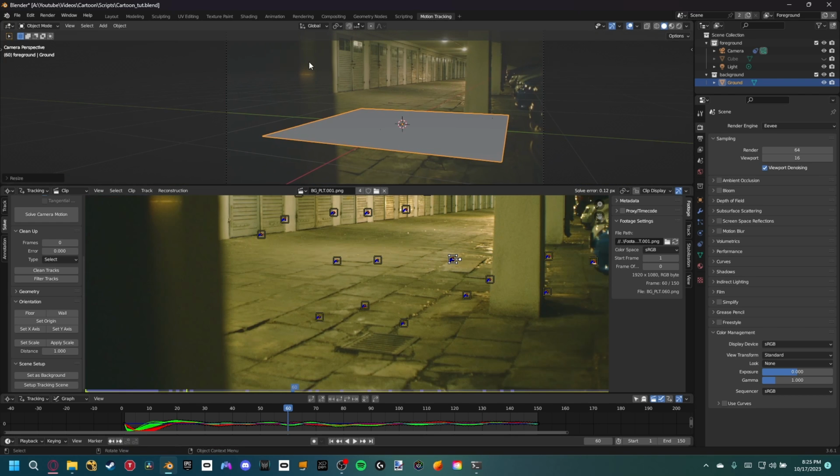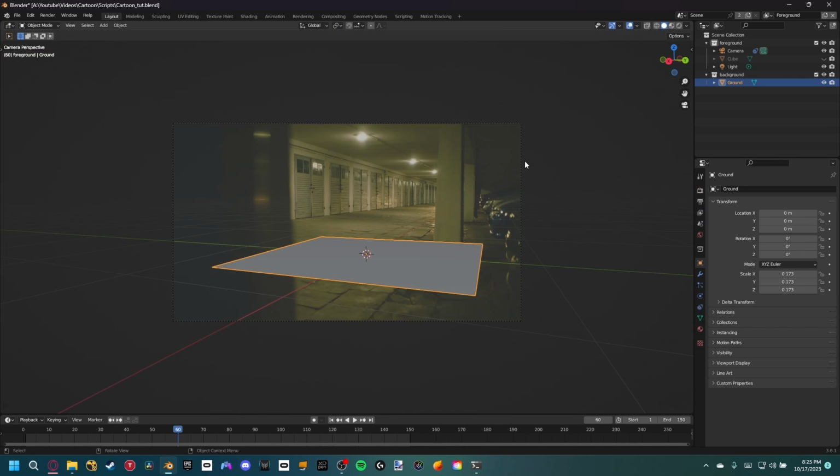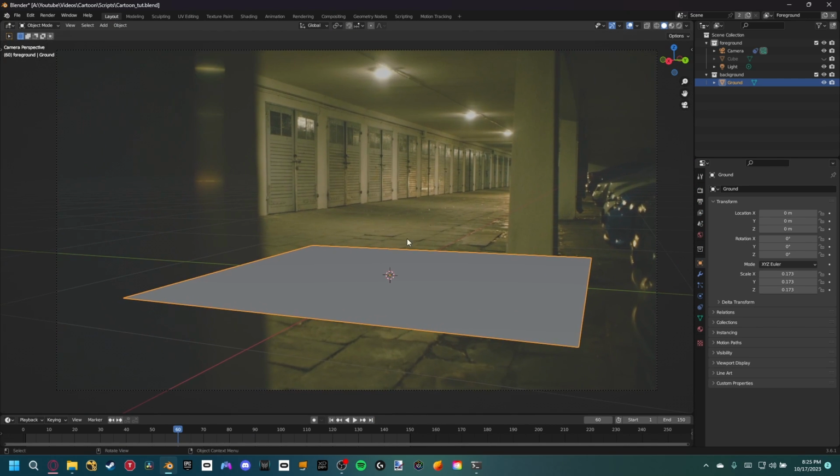Okay, so now that we have our scene tracked, let's come back out to the layout tab, and let's set up some settings inside of Blender that I don't really like that it automatically sets up. So I'm going to delete the background and foreground collection. I don't really like those. And then the background view layer, we can go ahead and exit out of that.